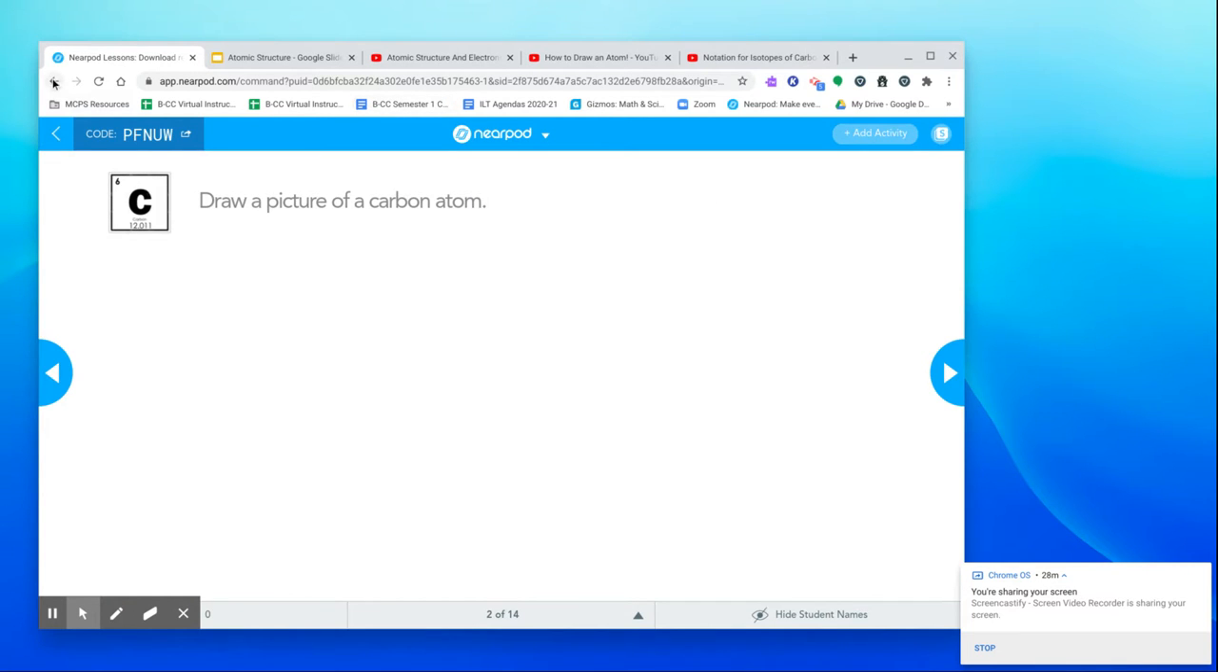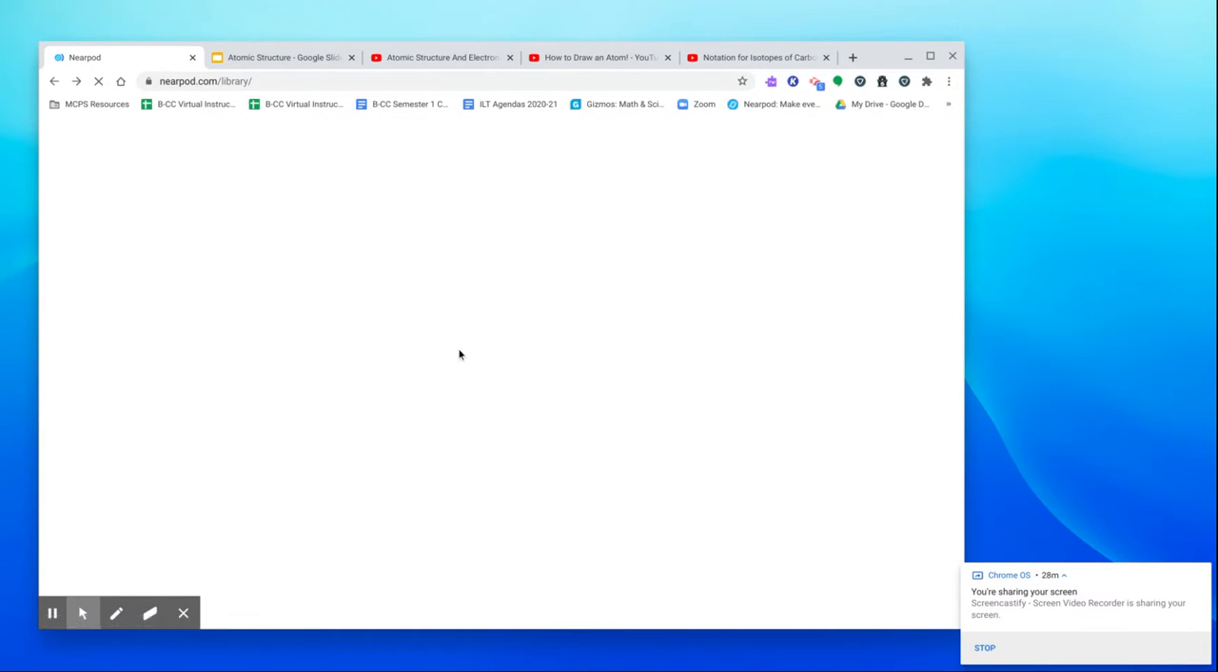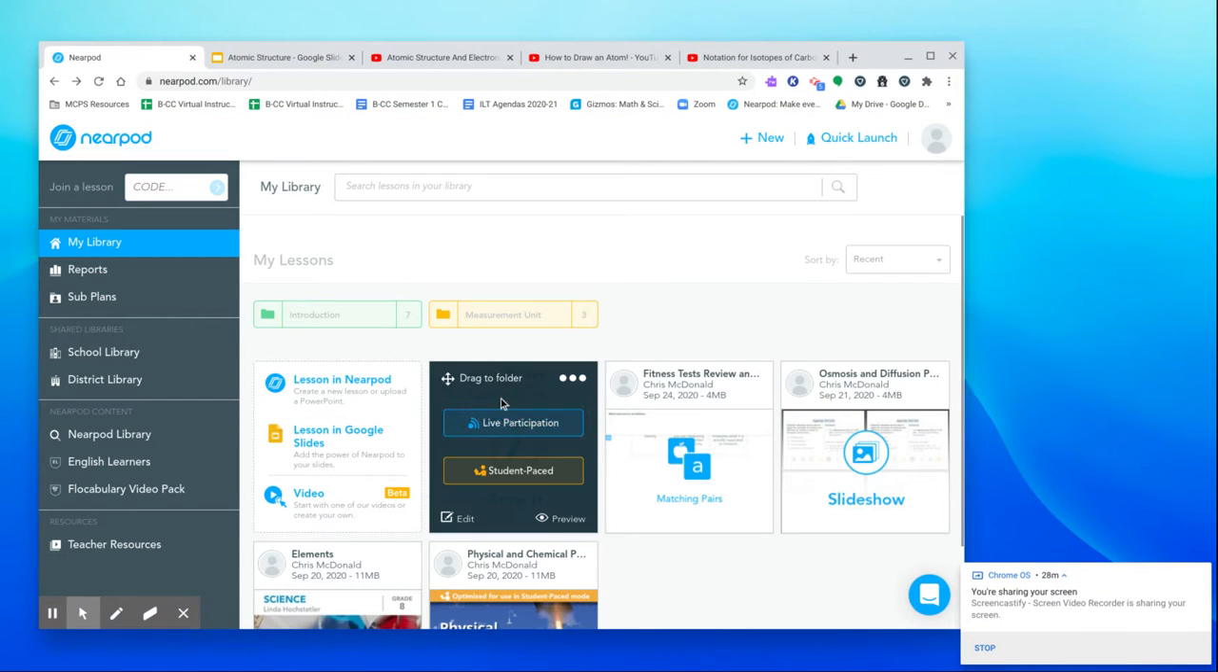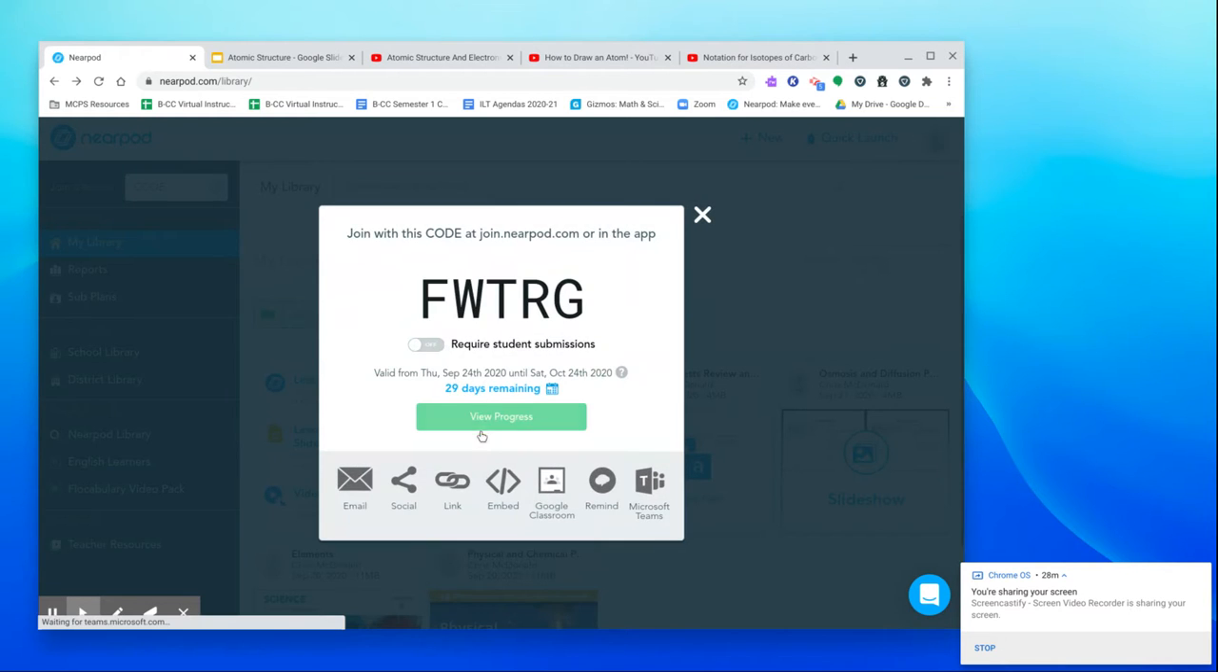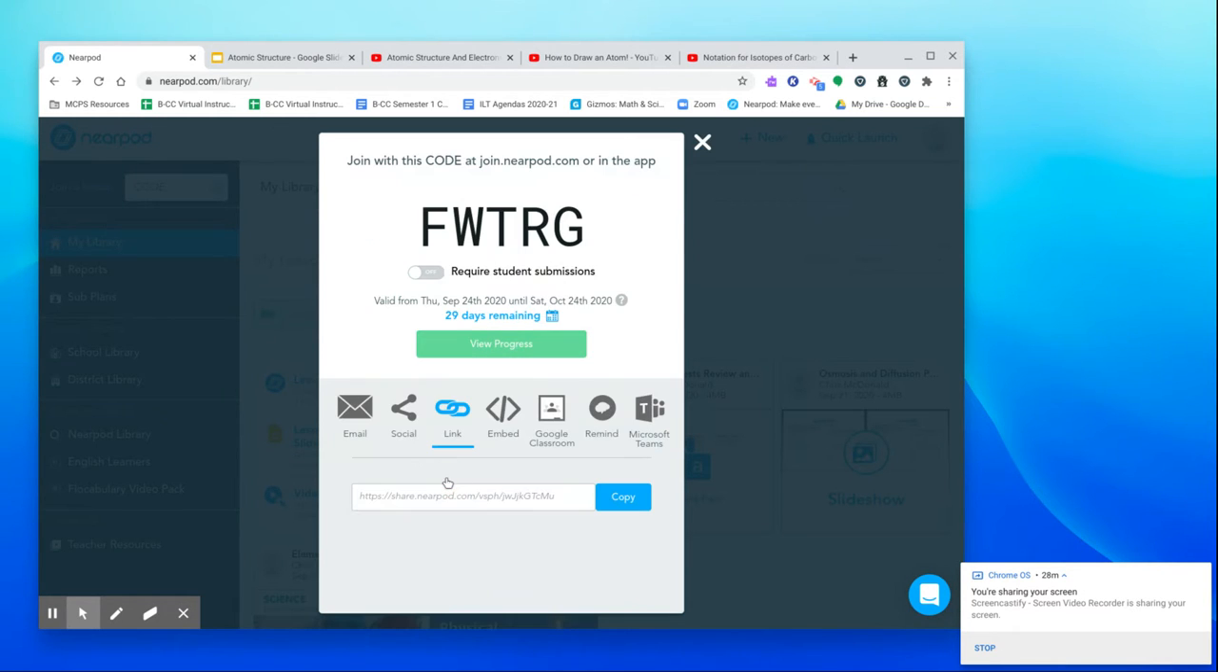The alternative is I could do a student-paced lesson. And it's the same thing. I give them a link, and they will be able to control it themselves. So that would be something to give outside of class asynchronously.